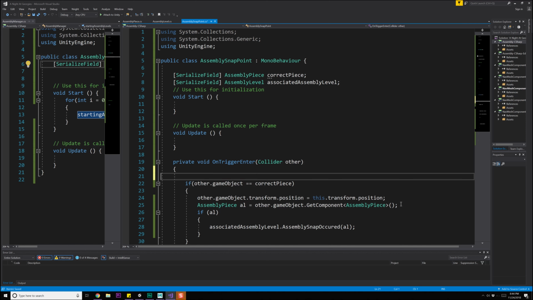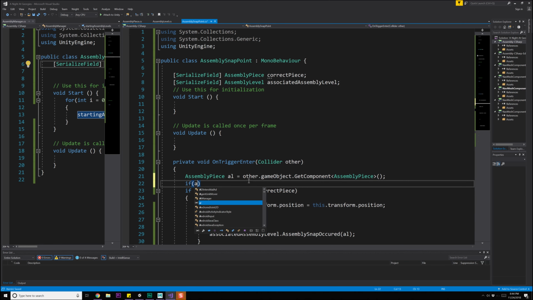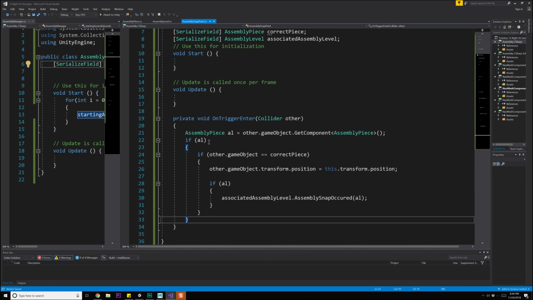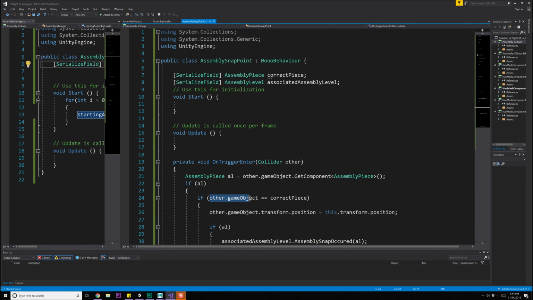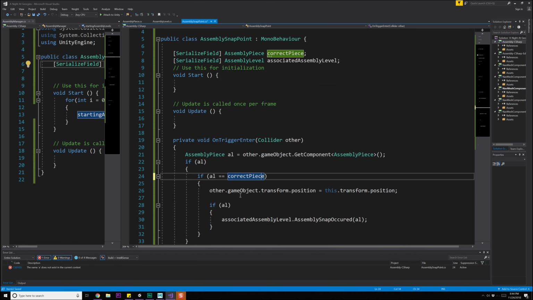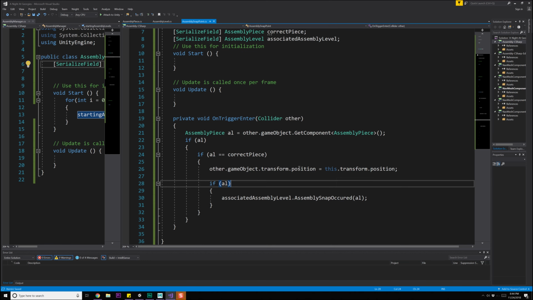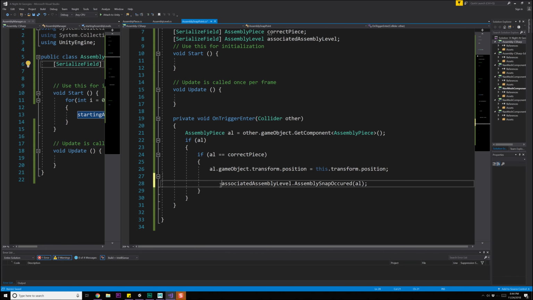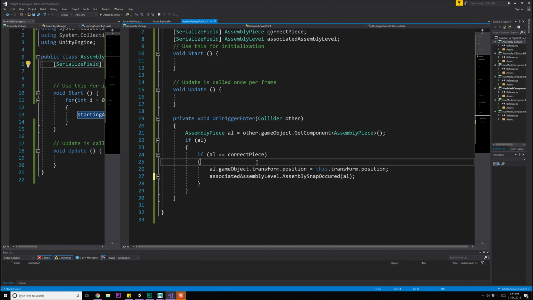We're going to grab this line right here, bring that up here, and then if AL, if we have an assembly piece, then we're going to check to see whether or not this is the correct assembly piece after that. So if AL is equal to the correct piece, then we are going to pop this thing to the right location instead of other.gameObject.transform. Actually, no, it can be that, although we can just do al.gameObject.transform.position is equal to this.transform.position, and then we can get rid of this if AL check because we know we already have it. So that's good, and there's that as well.